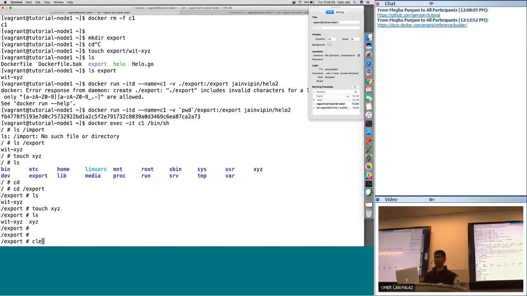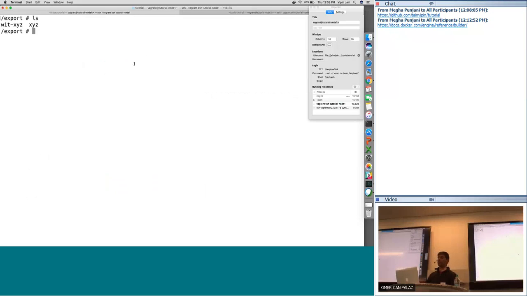So I have two files here, right? You guys can see that we are inside the container and the export directory. There are two files here. If I exit the container and look at export, it has created XYZ, which I created inside the container. That is another mechanism for you to exchange data from inside the container to the outside world.